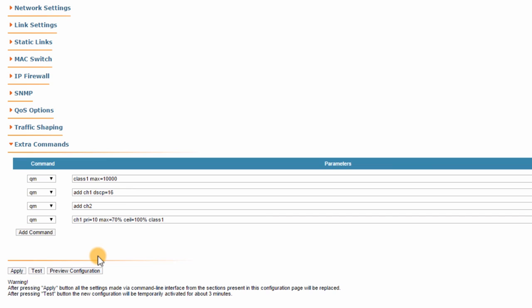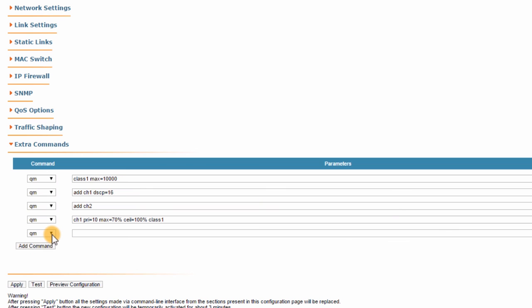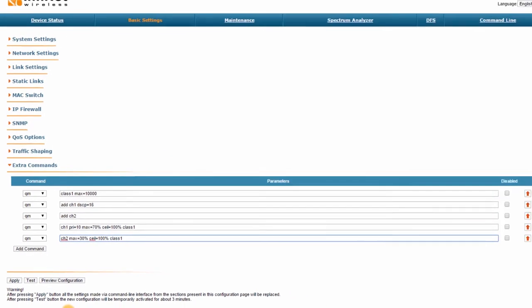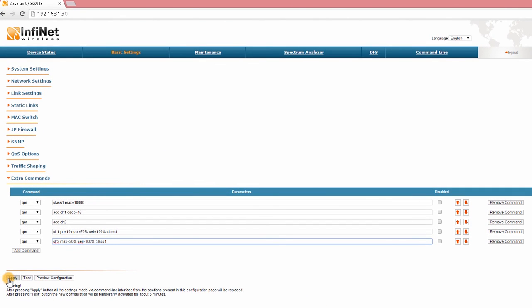For channel 2, I won't specify any priority, meaning that the FTP traffic will be treated as best effort and mapped to Mint Priority 15. 30% of the bandwidth will be guaranteed, otherwise all the bandwidth can be used. To be noted here that the value can be configured as less than 100%. The configuration is finished, so let's save it and test it.